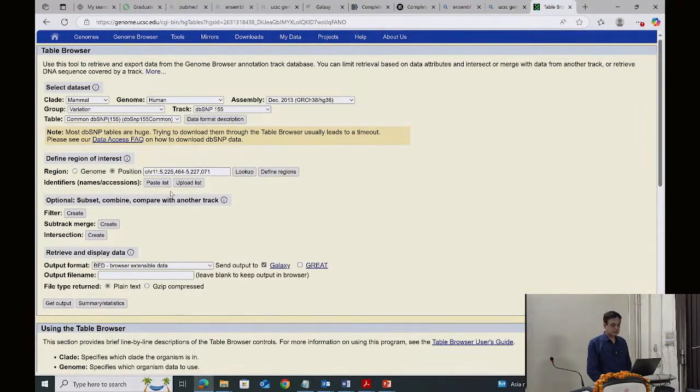So here it is, table browser, and then it came pre-populated with the coordinate of this gene on chromosome 11, but you want to get sequence. So change the output format to sequence, because you want to get sequence of this gene. Okay, so are you doing UCSC genome browser to download the sequence? Yes. Okay. And then change the output format to sequence, and then click on get output.